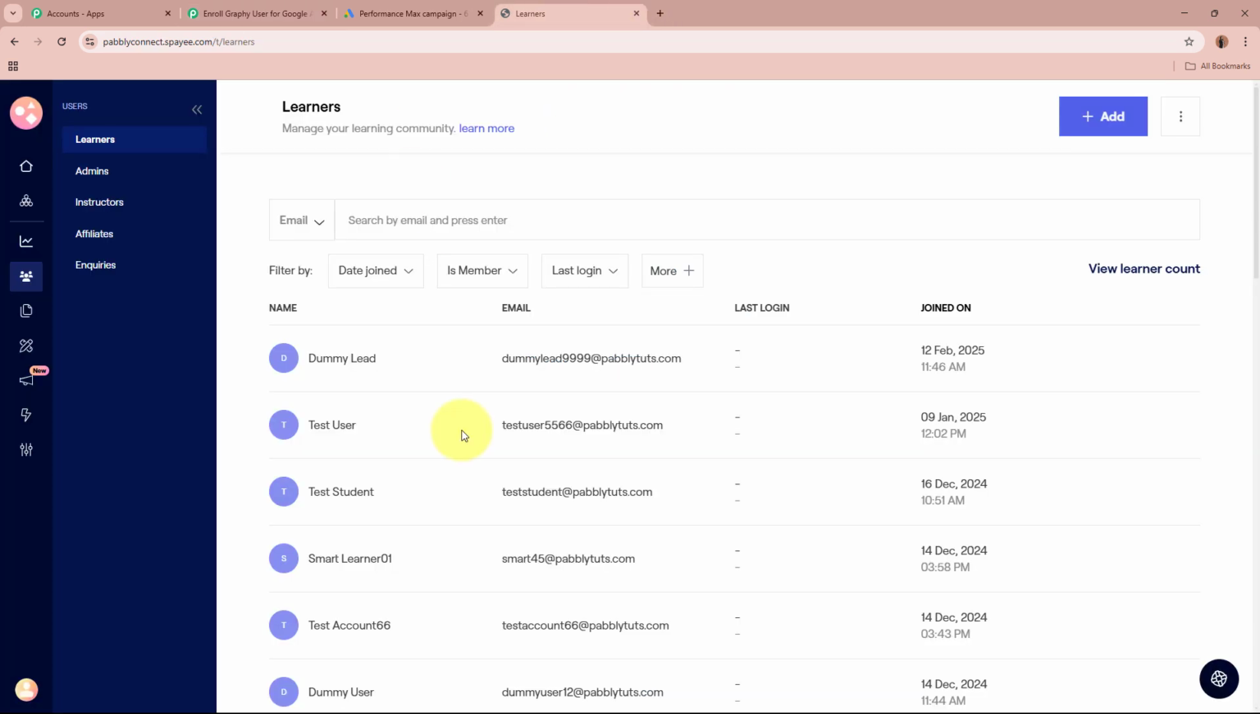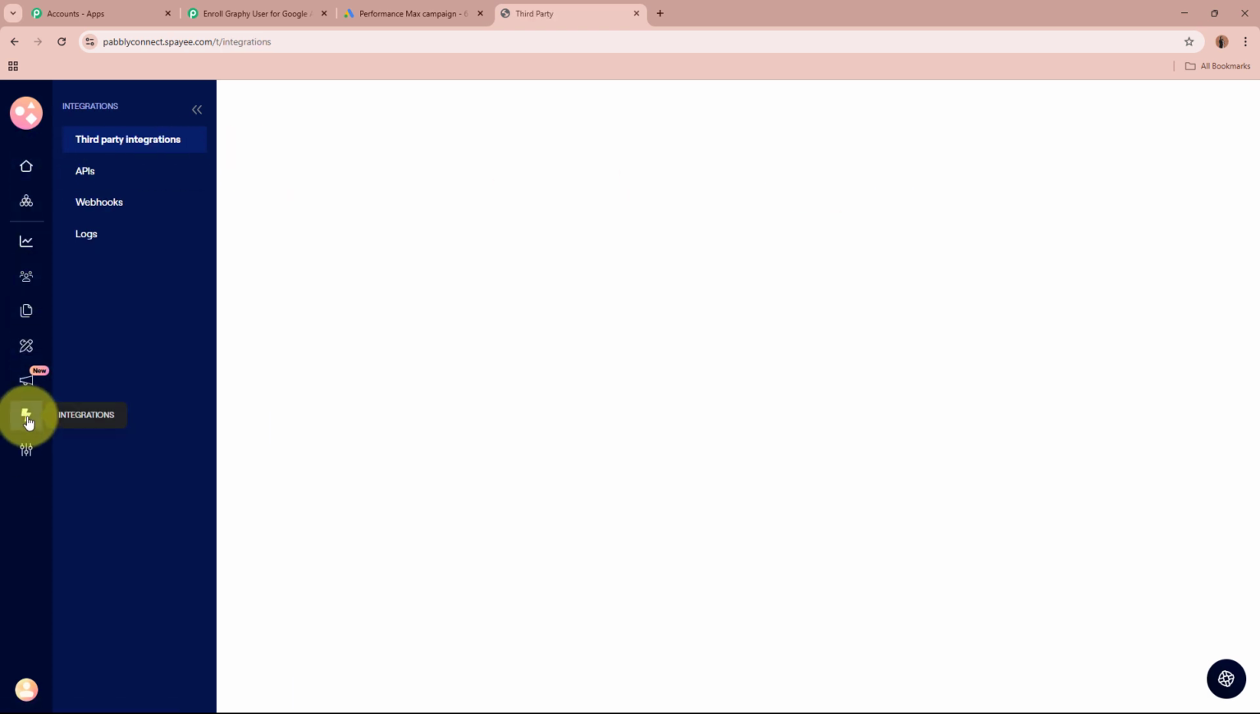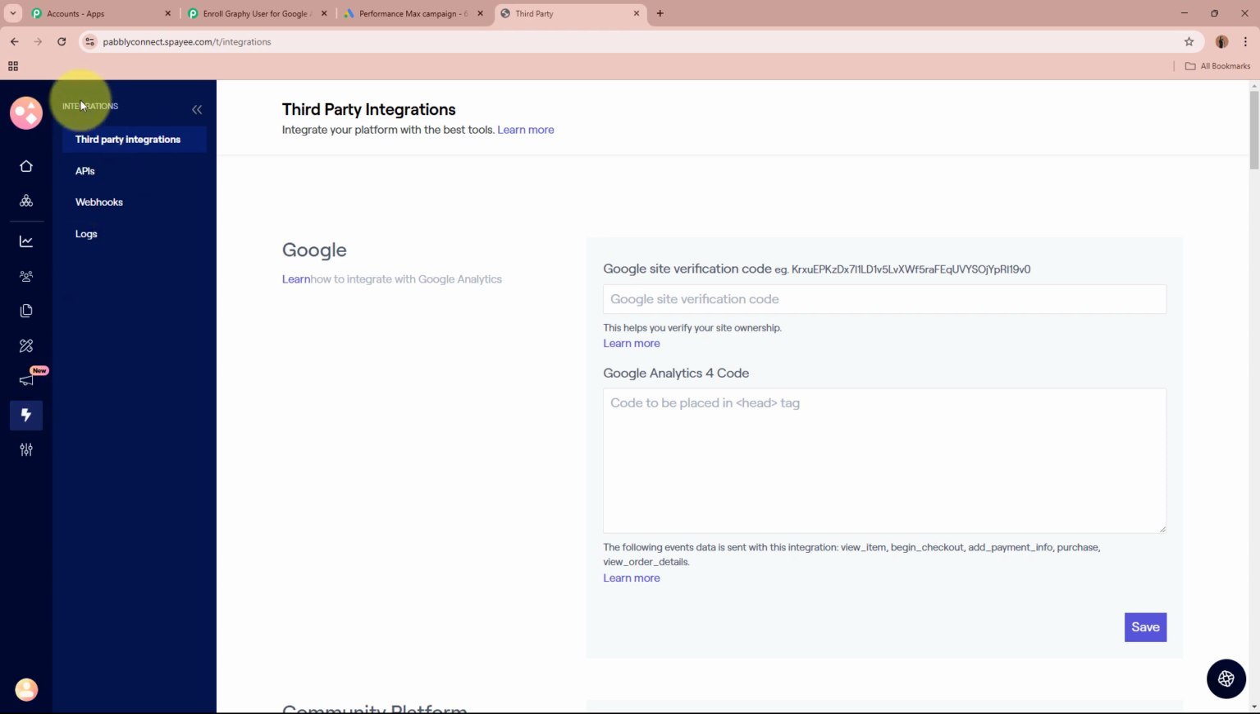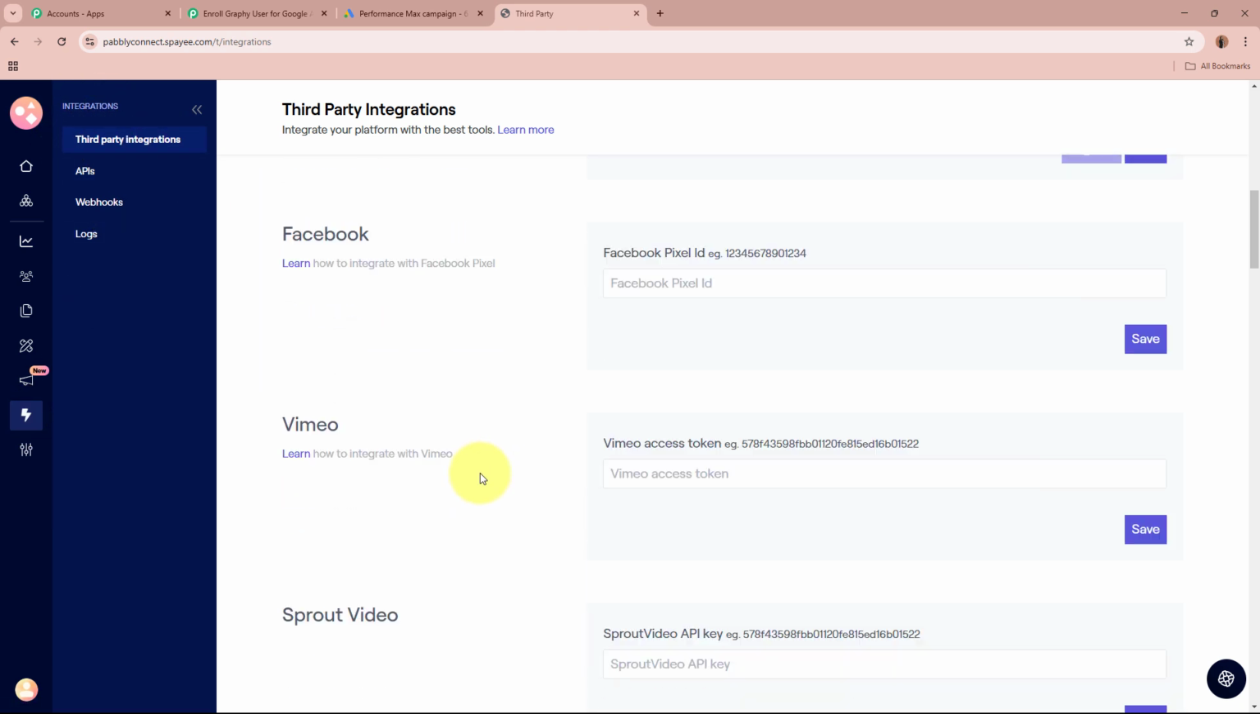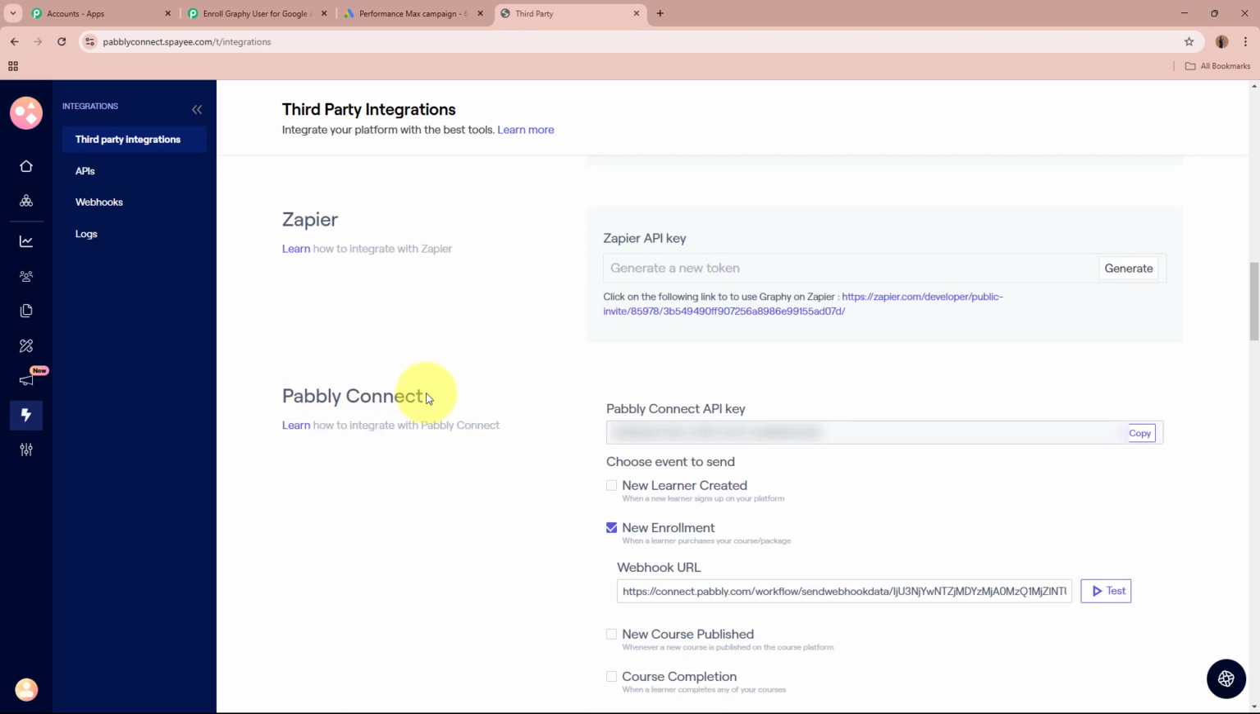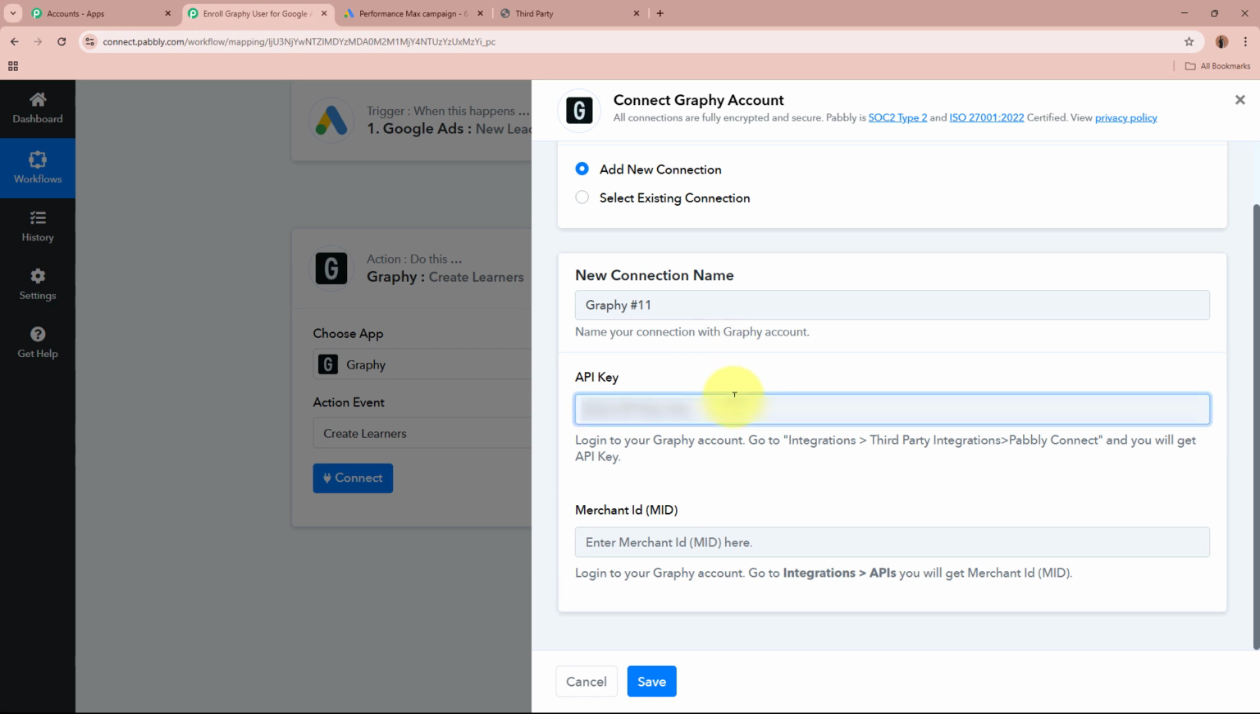We have to log into our Graphy account. To get the details, from the left side of the panel, I'm going to go to this Integration section right here. Under Integrations, there is an option, Third-Party Integrations. If I scroll down over here, you can see Pabbly Connect is provided. Copy this key from here. This is the API key, and paste it right over here.